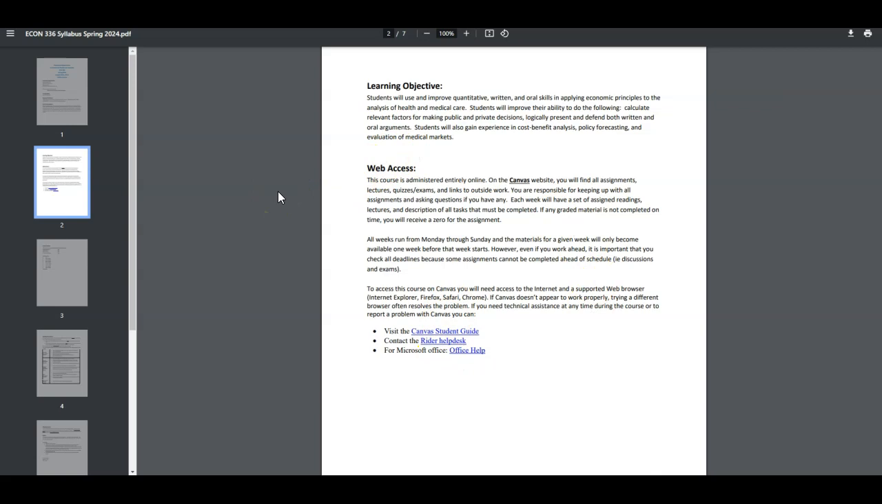As I mentioned, this course is being administered entirely online. Everything you're going to need, you're going to be able to find on Canvas. Now, you are responsible for keeping up with all the assignments and asking questions if you have any. The way that it works is each week you're going to be given a list of tasks to complete: assignments, readings, lectures, exams, and so forth. And each week runs from Monday through Sunday, and the materials for a given week only become available 1 week in advance.